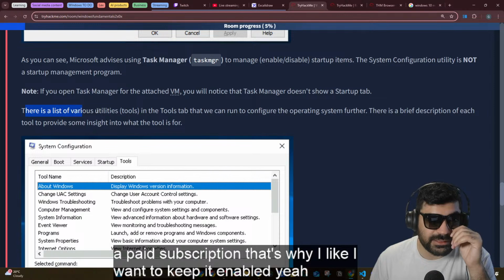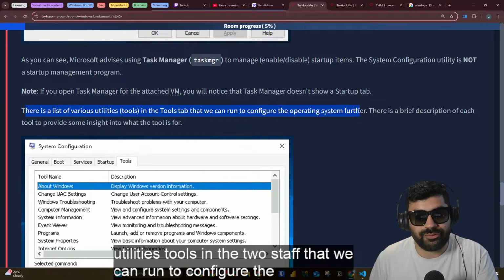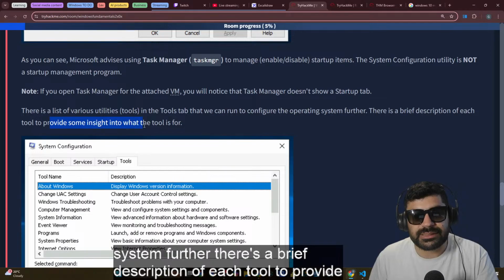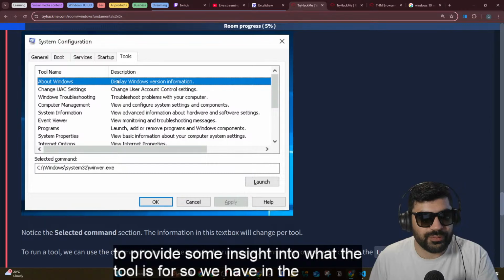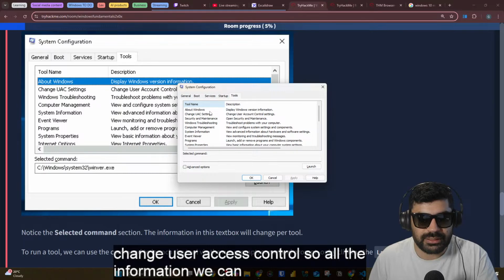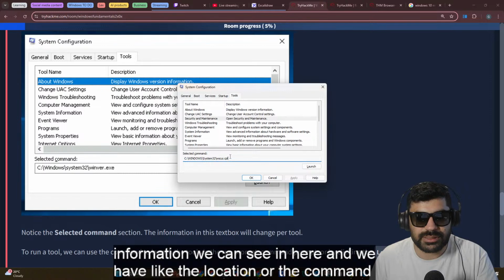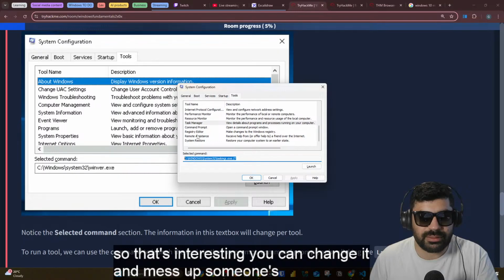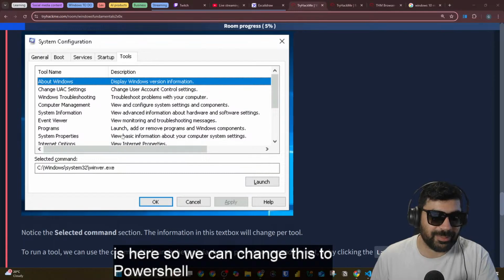But yeah, there is a list of various utilities and tools in the Tools tab that we can run to configure the operating system further. There is a brief description of each tool to provide some insight into what the tool is for. In the tools, we have About Windows, Change UAC Settings, change user access control. So all the information we can see in here, and we have the location or the command where the tool is stored. So that's interesting. We can change it and mess up someone's entire system. Command prompt is here, so we can change this to PowerShell. Will make people's life hell.